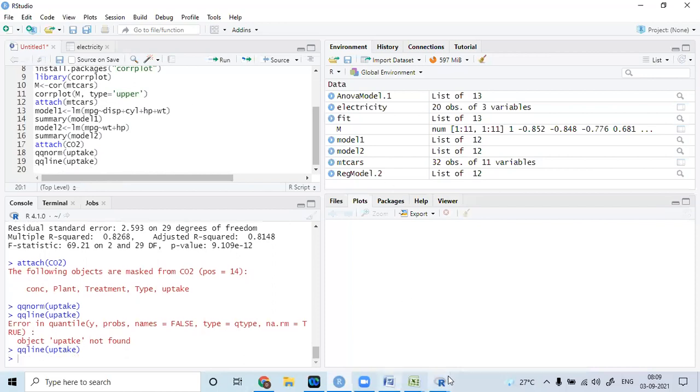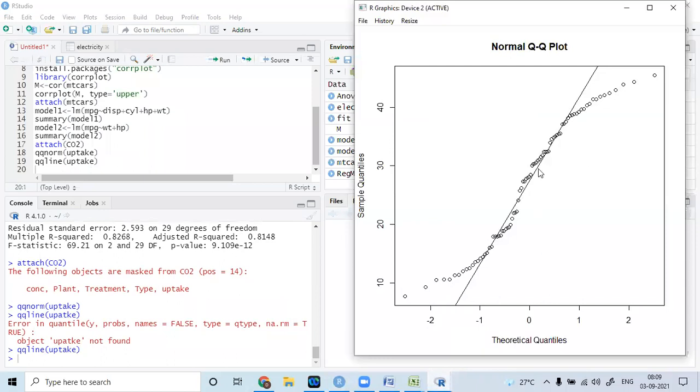Now, if all your points are lying on this straight line, the data is normally distributed. And if the data is normally distributed and the data is big, you can use the parametric test. But here, the data is not on the straight line. It means that the data is non-normal. But can we confirm it by some test? Can I use some test to confirm it?